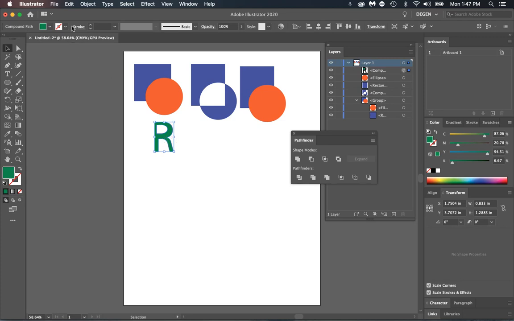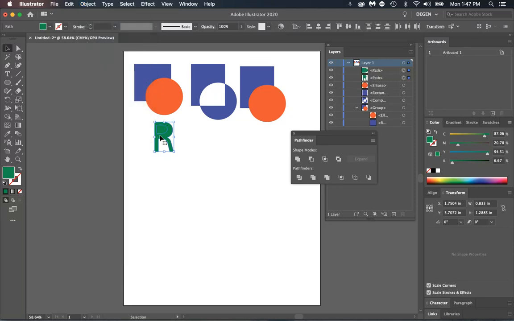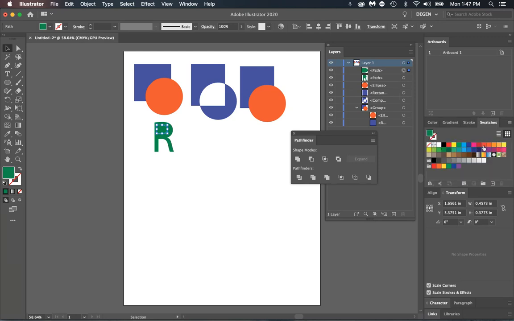Another way to create a compound path is by using the Pathfinder palette. So let's go ahead and create a compound path, release it so we can see. Now I have two different shapes, and I can actually take that one, give it a different color so you can see what I'm talking about here in my swatches.